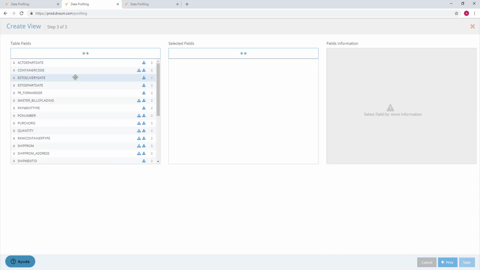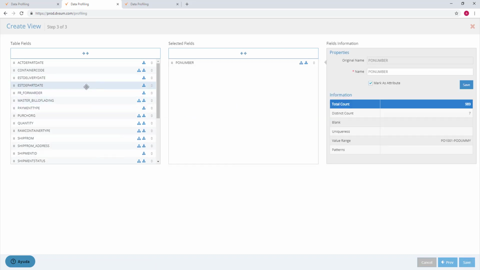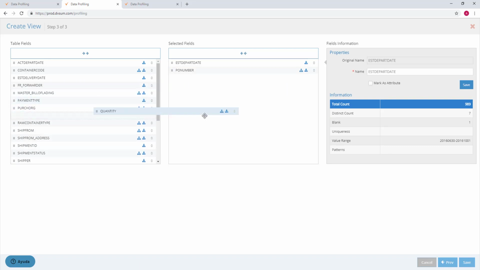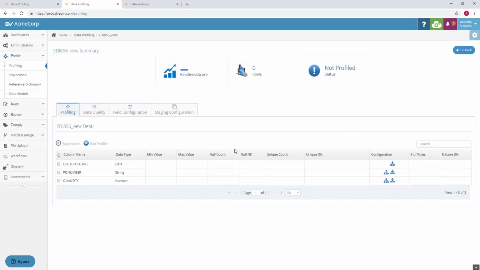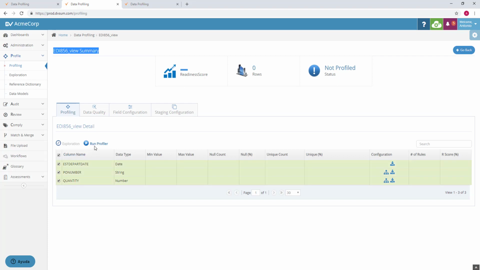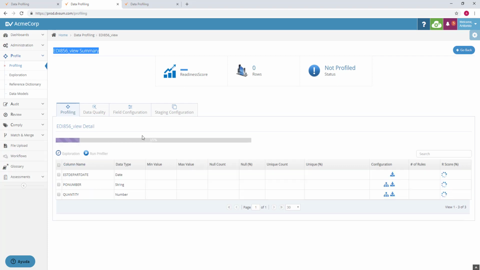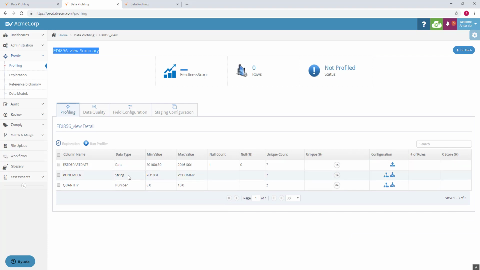We can choose specific fields that we want to project. And we can go ahead and click on save. After that, we just create our view, as you can see here. This is our view name, and we can run the profiler on it. After it finishes, we can see the data type, the maximum and minimum value, and the null count field. This brought us information that we specifically wanted from that table.